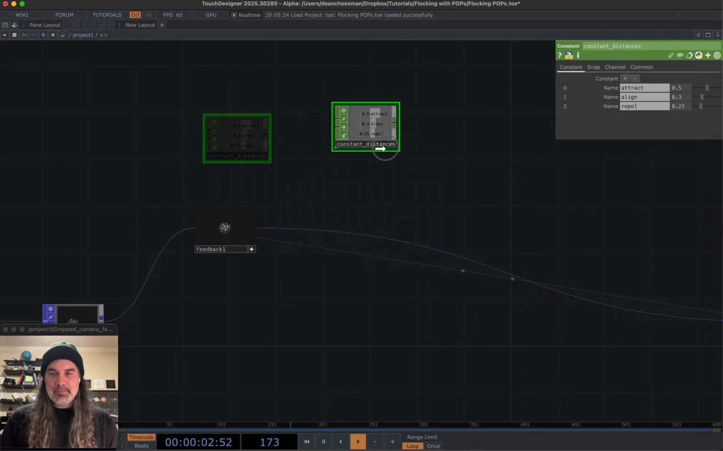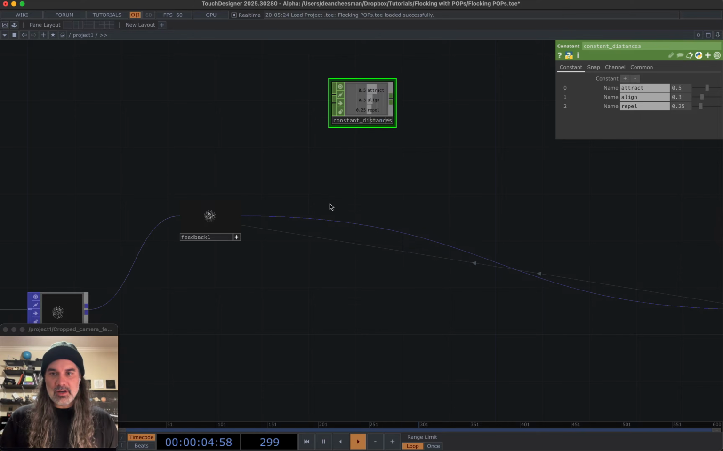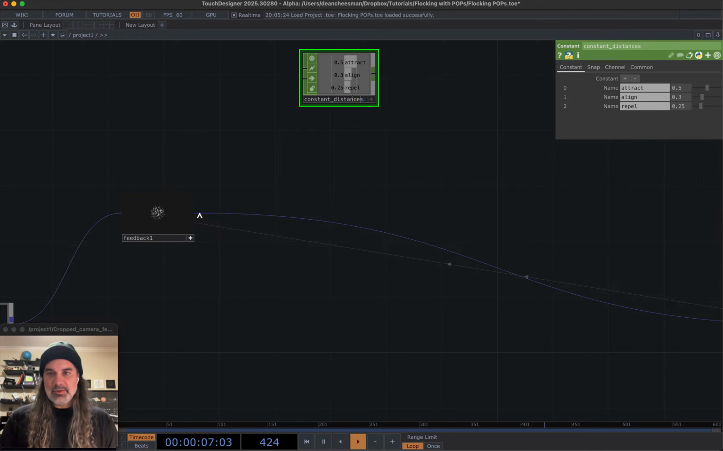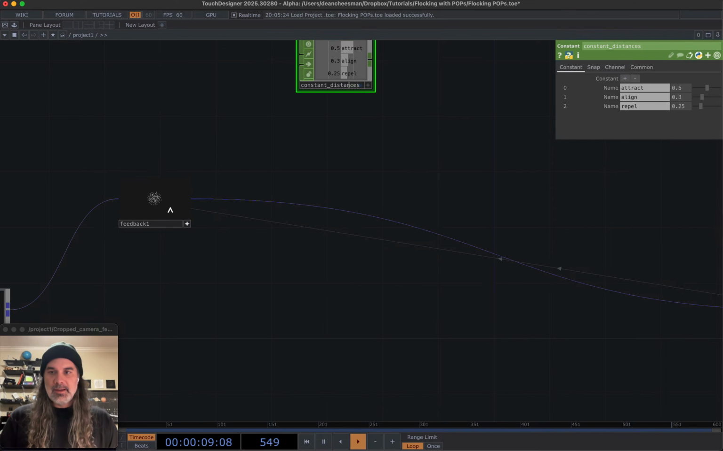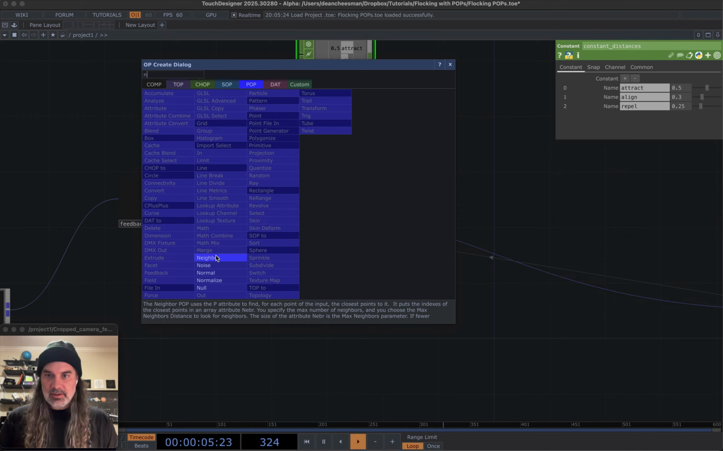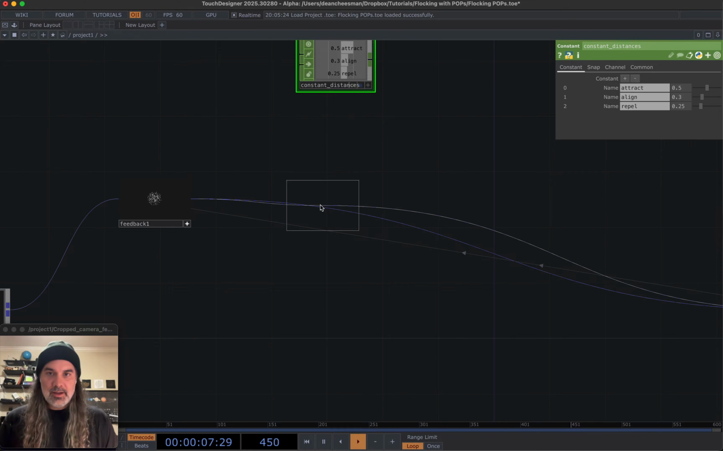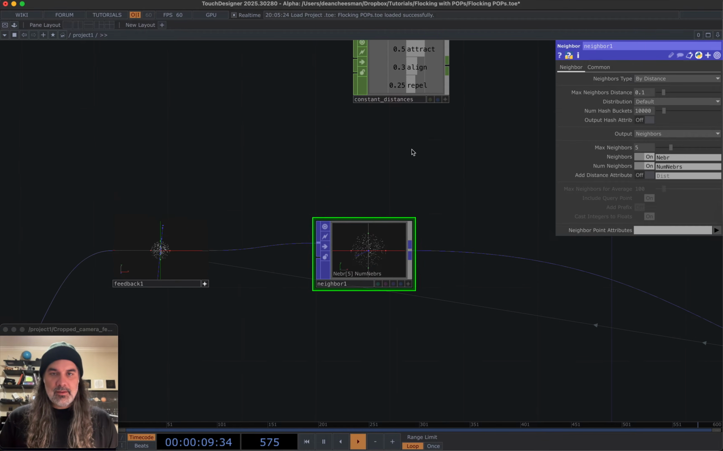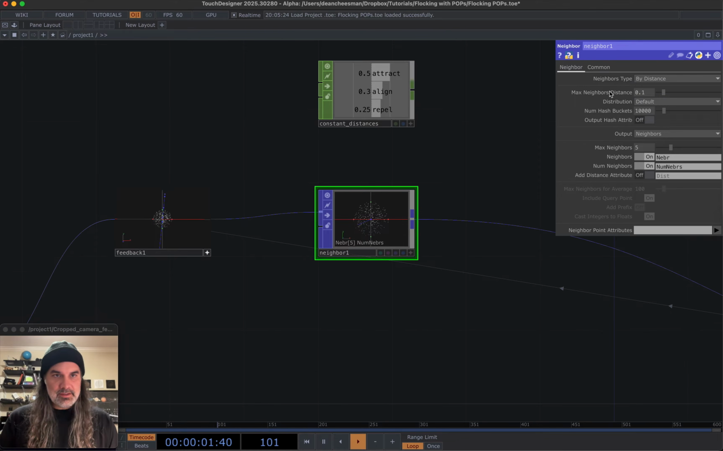So now I have these distances. I want to start creating some attributes based on these distances. What's great is with the new POPs operators, we have some new operators called neighbor. Let me talk through a little bit about what this does. This is going to do calculations based on the closeness of other points to every point. So every point is going to run through and look for their closest neighbors based on these different attributes.